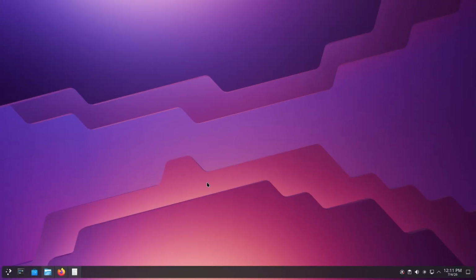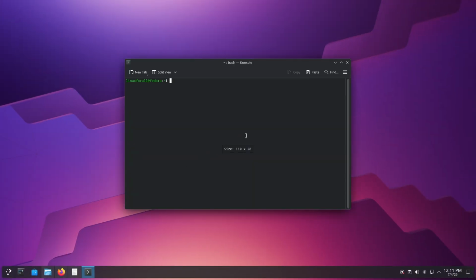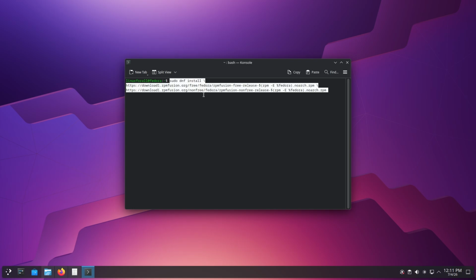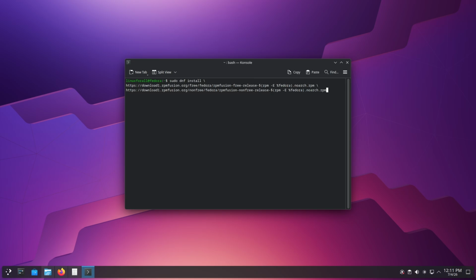So the first thing to do is to open your terminal, here it is, and you have to type this command that I'm going to paste in the description of the video, and this command just enables the third-party RPM Fusion non-free repositories so that we can install the codecs from there. So just copy and paste it from the description of this video and let's press enter, let's input our password.